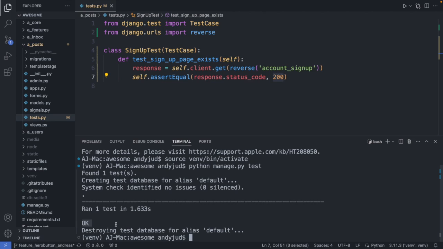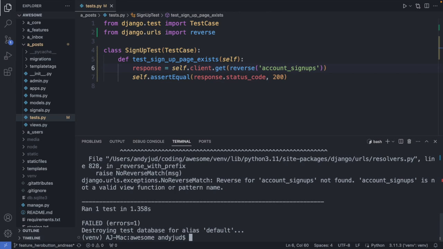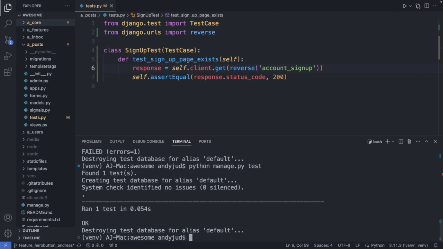Alright, just to double check that this test actually worked, we break the code now by making, for example, a slight change in the URL name. So I will just add here an S and save this file and run the test again. And this time it failed, as expected. The reverse of this URL pattern was not found, because this URL obviously doesn't exist. Okay, let's change it back and run it again. And we get the OK. Nice. Let's check now if the sign-up page uses the correct template.